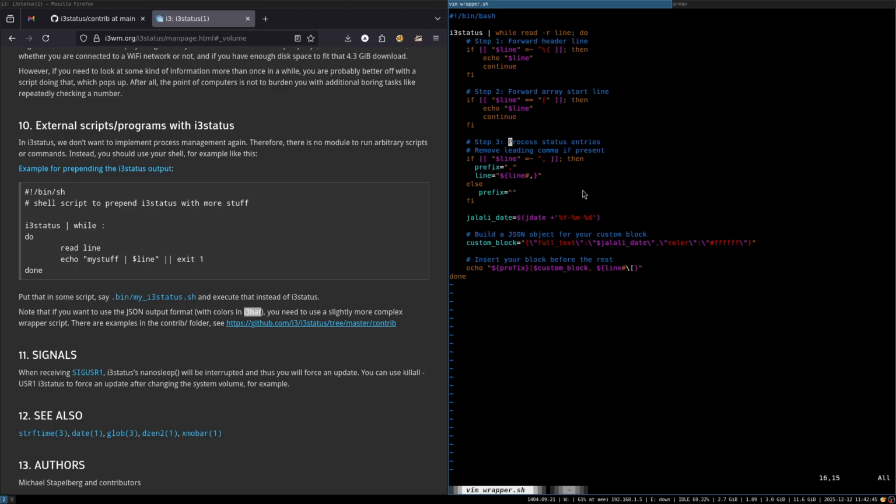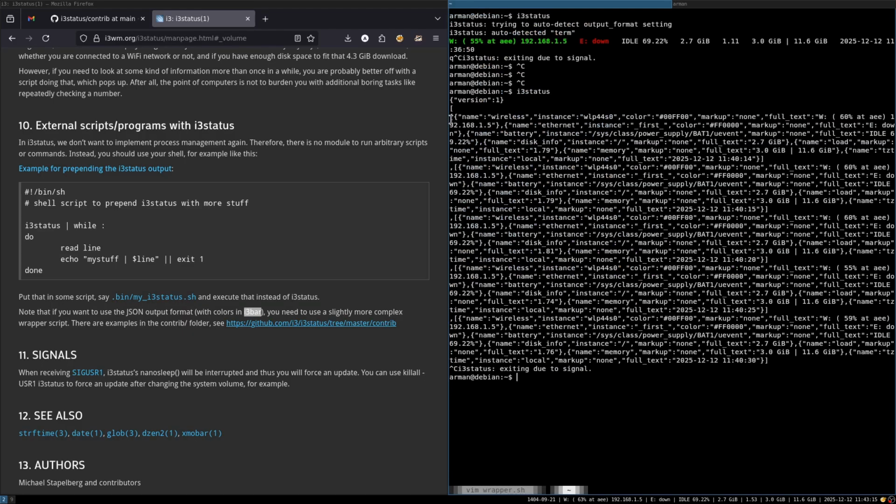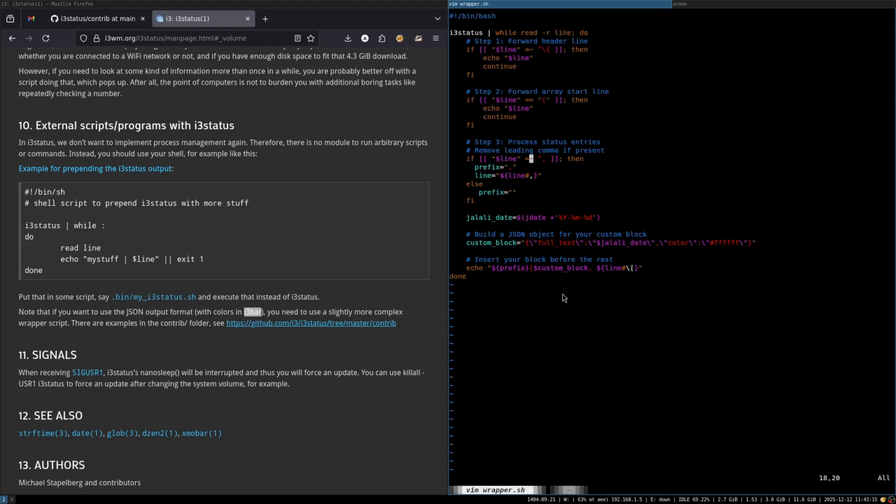Look at this logic. The comment says that for status entries, remove the leading comma if present. It detects if the line started with a comma and then adds this prefix and knows that there is this prefix, and updates the line variable with the line but without that leading comma. And if it didn't detect that, which happens on the first output, it actually prefixes it with nothing, empty.